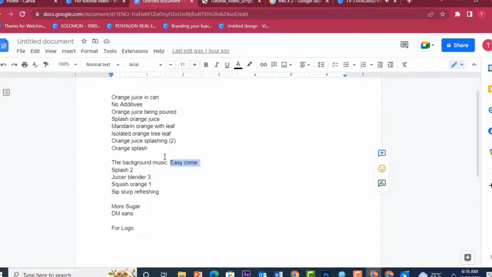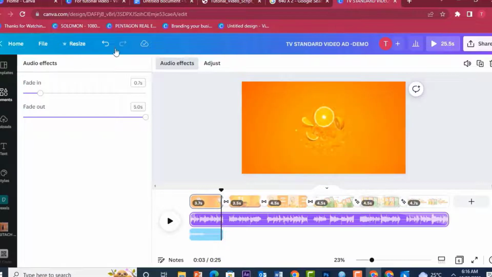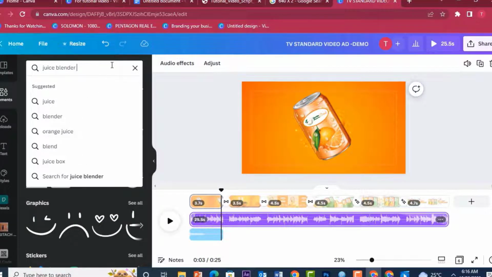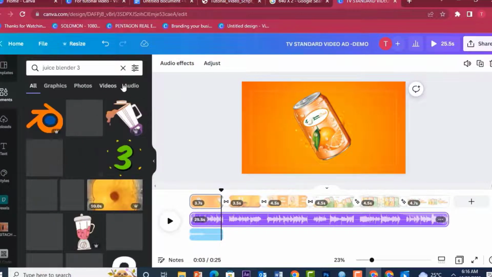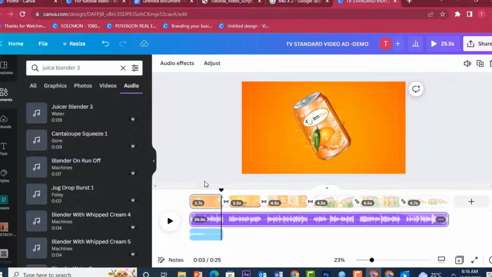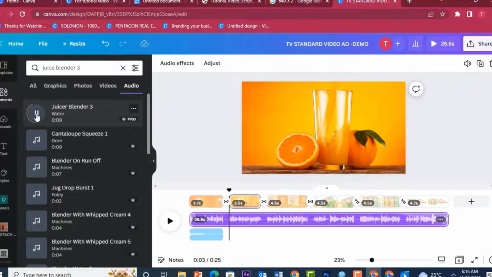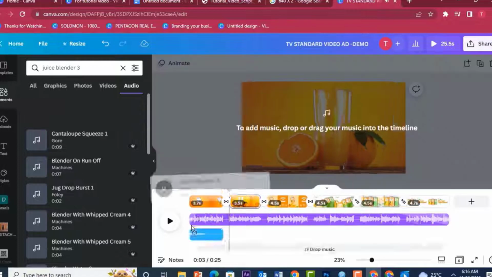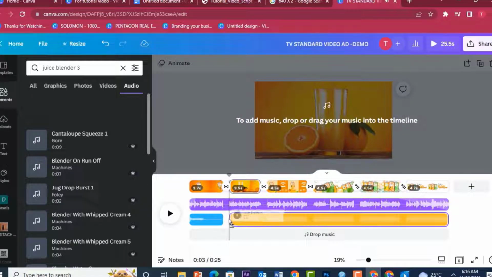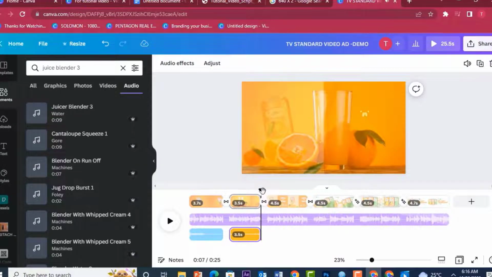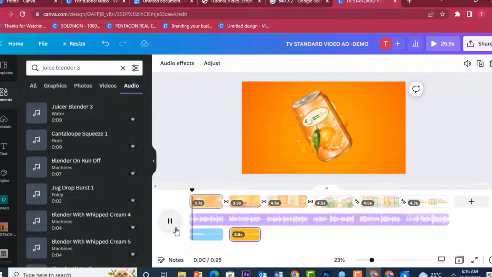So the next thing I added was Juice Blender 3. Now, the Juice Blender 3 was for the orange sound. So I'm going to come to audio. Let's just put it here so you can see it has that orange juice sound. I want to crop it to this part so it ends in the air. Exactly, thank you. So let's play it.